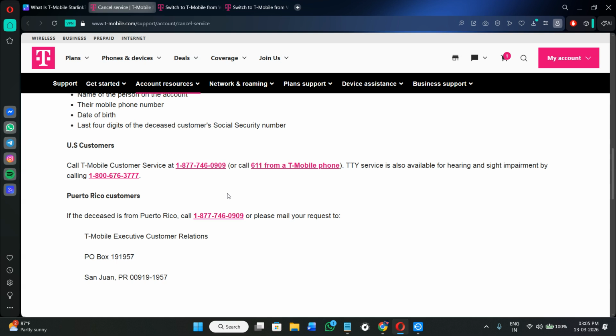Once connected with them, a representative is going to basically approve your cancellation request. They may verify your identity and confirm which line you want to cancel. After confirmation, the representative will process the cancellation.